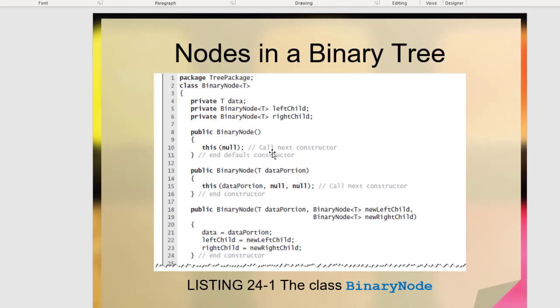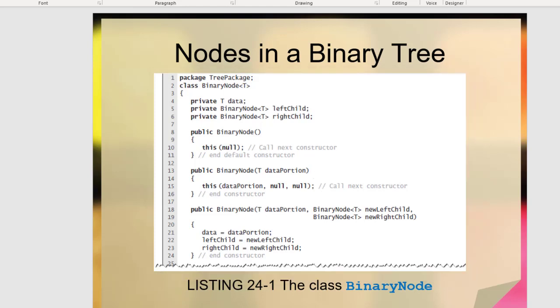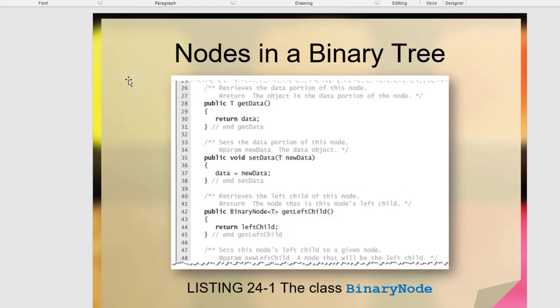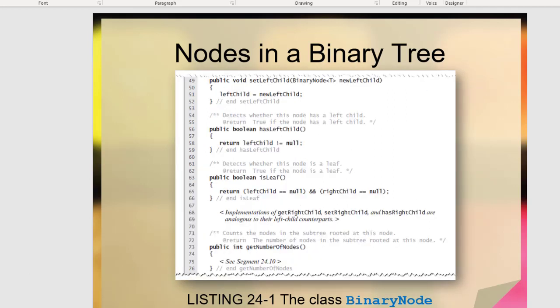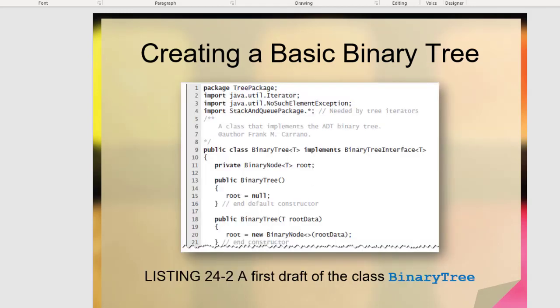You'll notice that, to start with, we have the data portions. We've got several different constructors: set data, get left child that just returns the child, and such. Now, once we get to the actual binary tree, we have a binary tree interface that it has to implement to be able to set the tree. The class binary tree has a root, which is a single binary node, so it just maintains the root, just like a linked chain would maintain a reference to the front node, the first node.